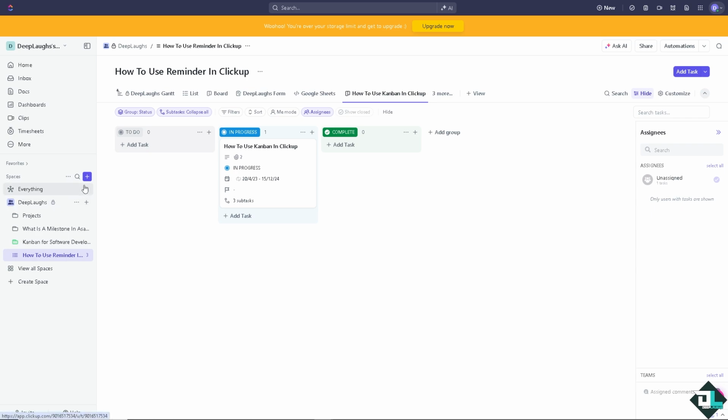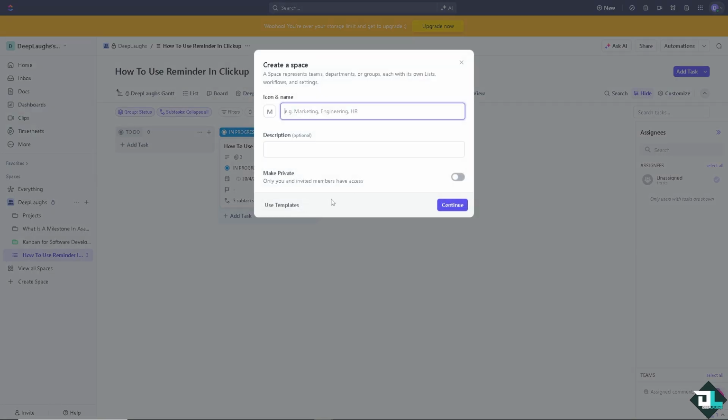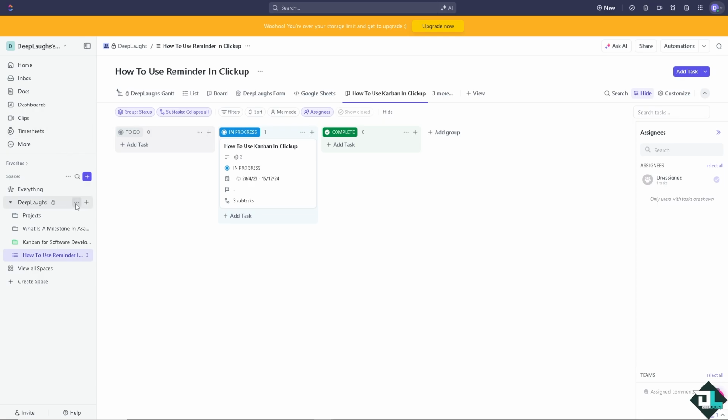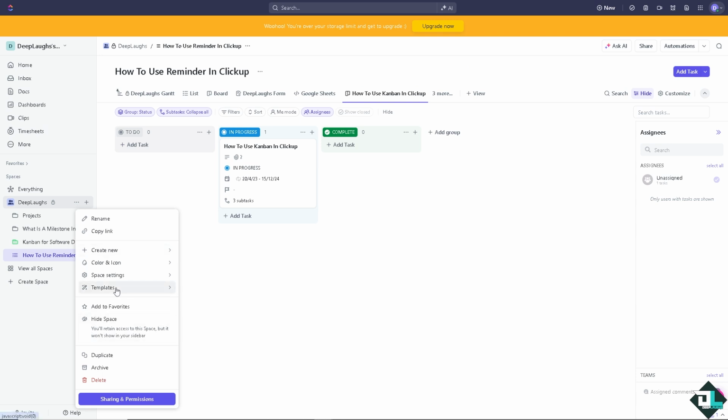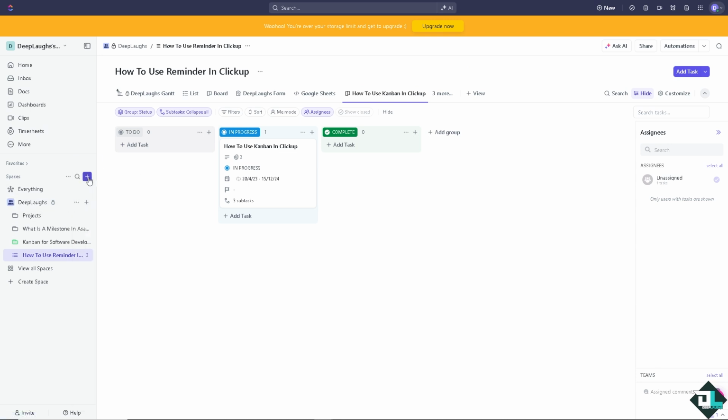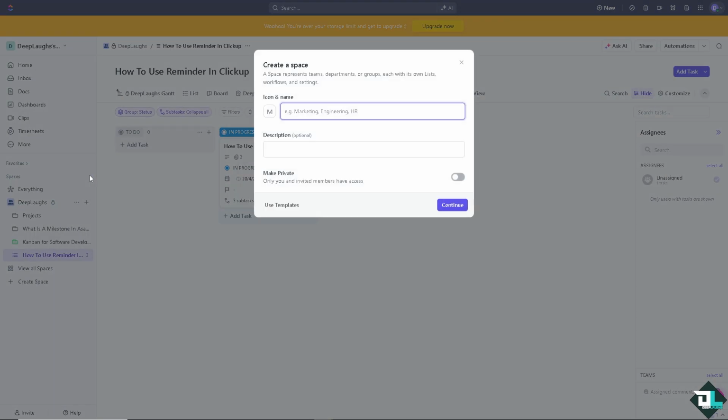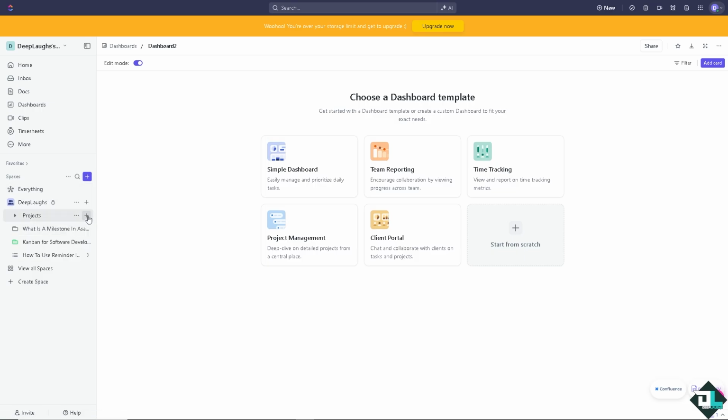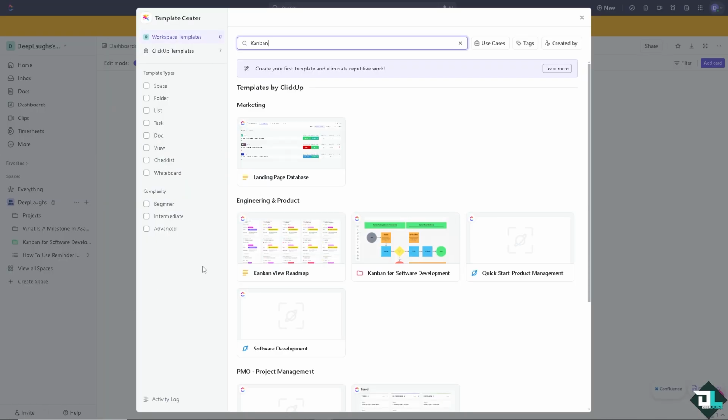The next option is just hover to the plus button here. This is going to be a workspace. Click on the plus button and click the from template. Now, just type in Kanban and press enter, and you would be able to see all of these options.